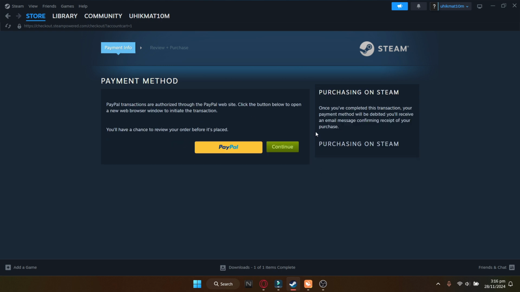Alternatively, the option to change your store region might appear at the top of the page. If you click on it, you will be able to select your preferred country. After selecting your new region and currency, the price of the game will update to reflect the currency of the country you've chosen. Now click Continue and choose your payment method.